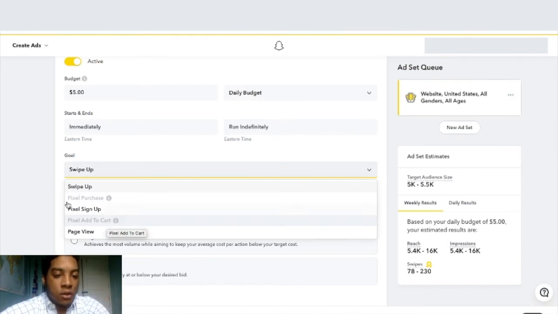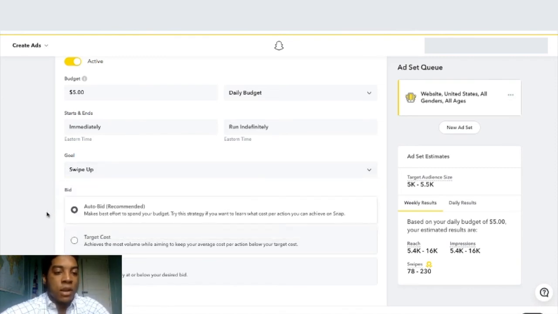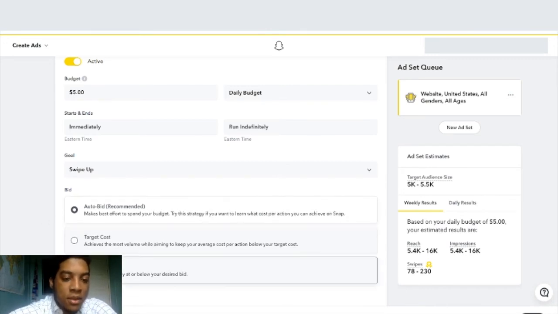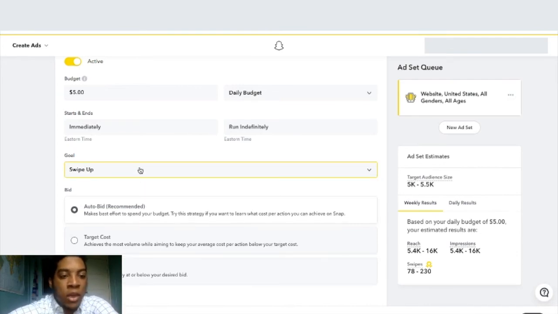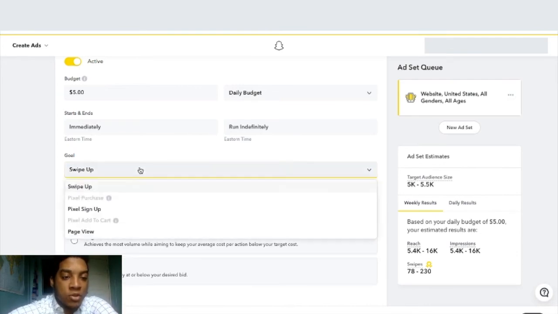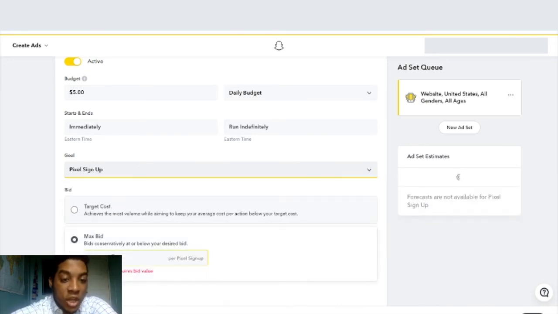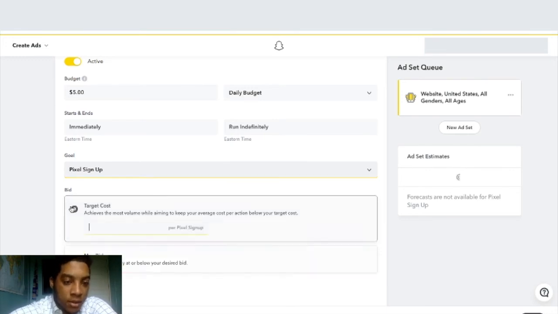Use that to your advantage. Keep it very broad. That's what I recommend in the beginning. And use different countries. Right? You have auto bid, target bid, max bid. If you do swipe up, the only options you have are these three. But if you do something custom like pixel sign up, you'll see that it changes. Bam, right? Okay, so now you have the option of max bid or target bid.